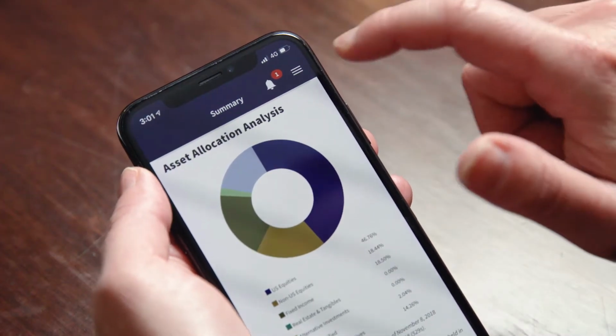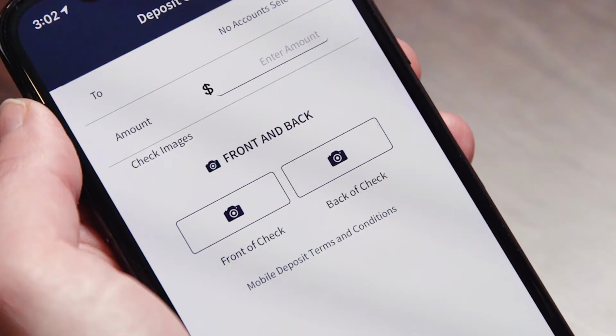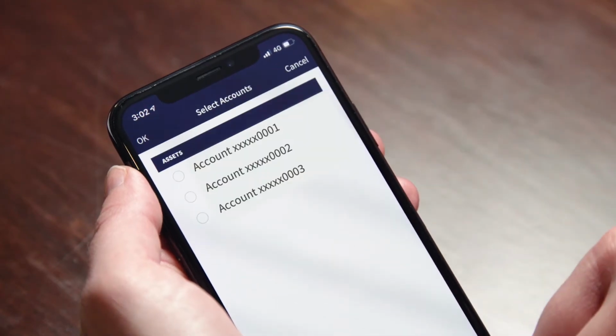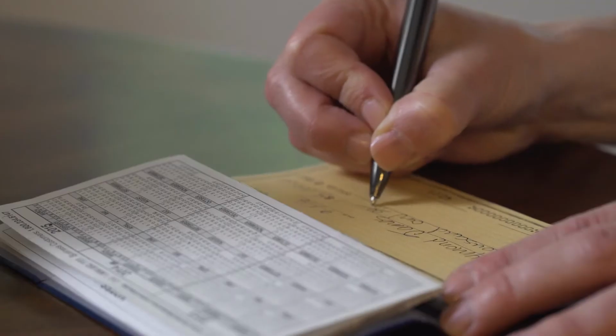Once you're in the app, tap the menu and choose Deposit Checks. After you agree to terms and conditions, choose the account for the deposit, then hit OK at the top left. Enter the amount.